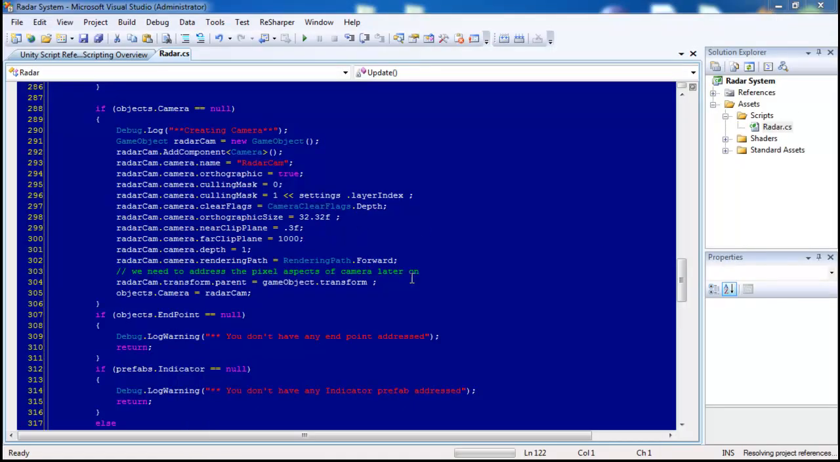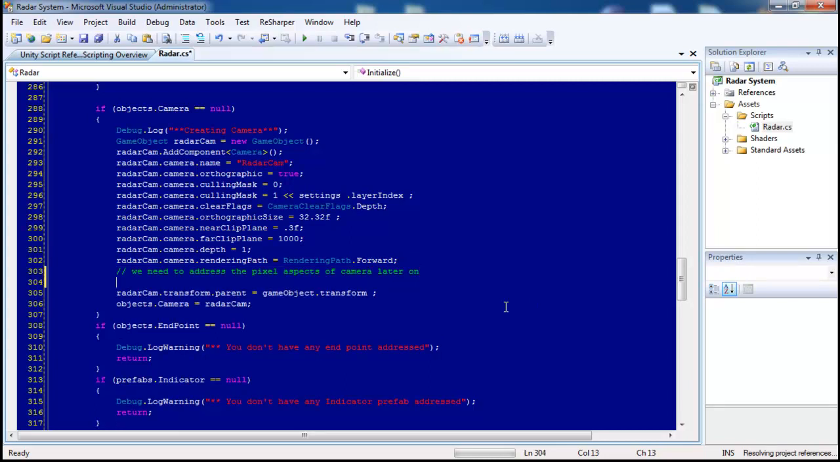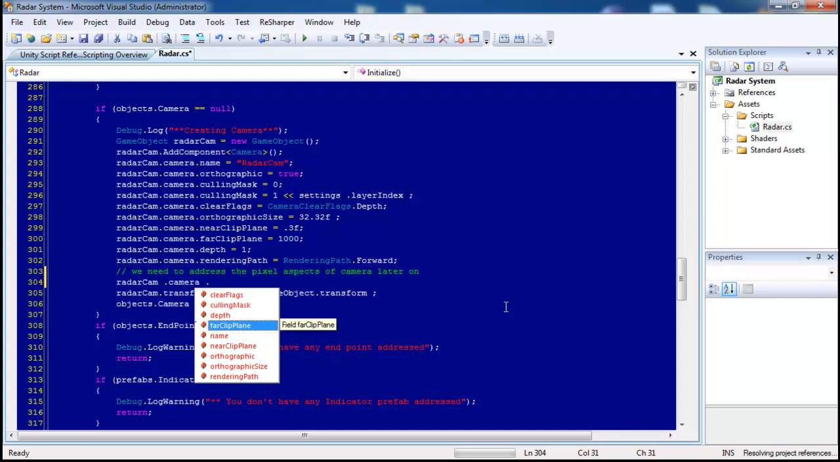Now, as you remember, we left part of the camera unaddressed, and that was the pixel aspect. And I told you guys that pixel aspect is a bit hard to address if you don't know what you are doing. Now, the thing is this. We call radarcam.camera.pixelRect. Wait.